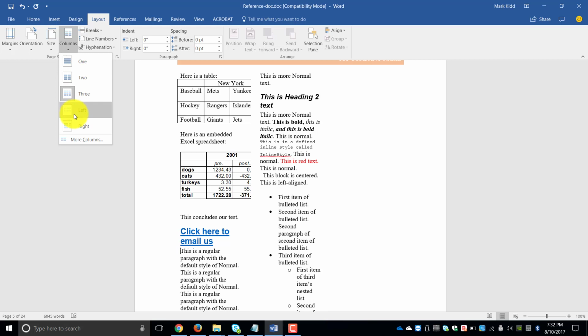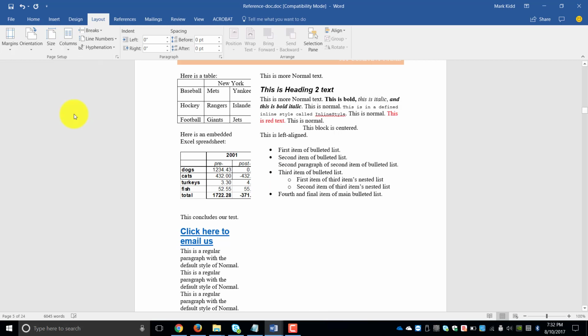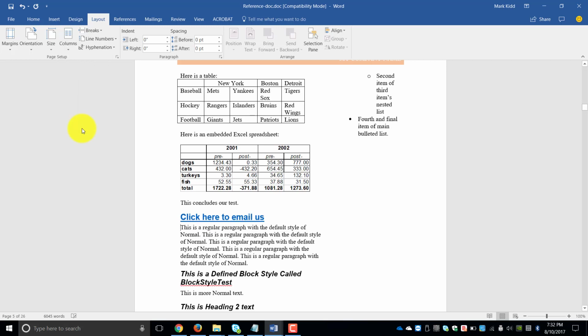And you can also change it to a left and a right column layout, where your left-hand column would be slightly smaller than the right, and your right column layout is where your right column would be slightly smaller than your left column, which becomes your main column. These are some of the things you need to check and make sure of before printing a document.